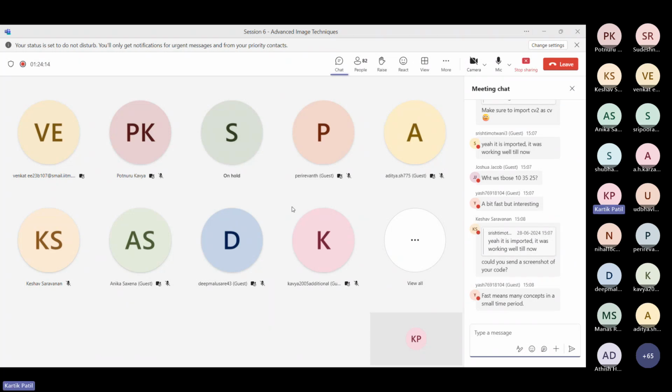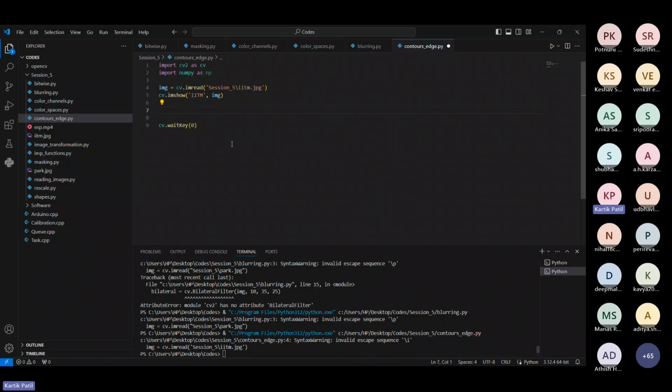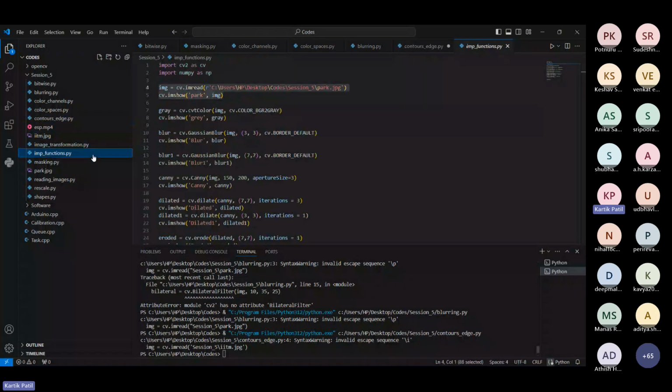Okay, fast. I won't go so fast. Okay. So now we'll see what contours and edge detection are. In the previous session, I hope we did some Canny detection, right? See this Canny. What is this Canny actually? Okay, I will write this here.